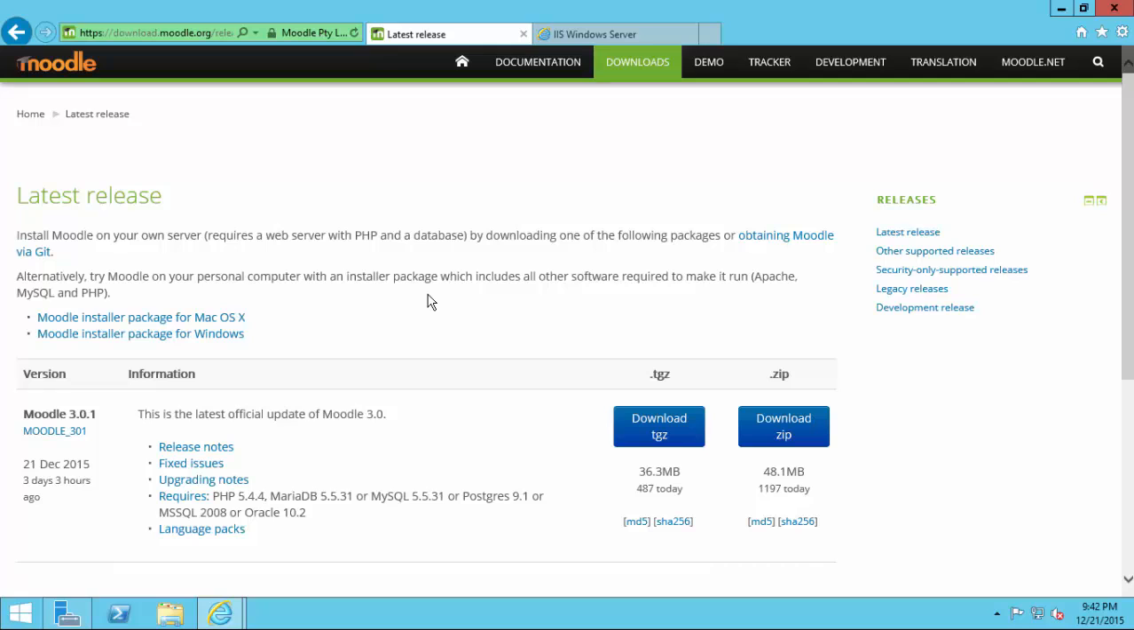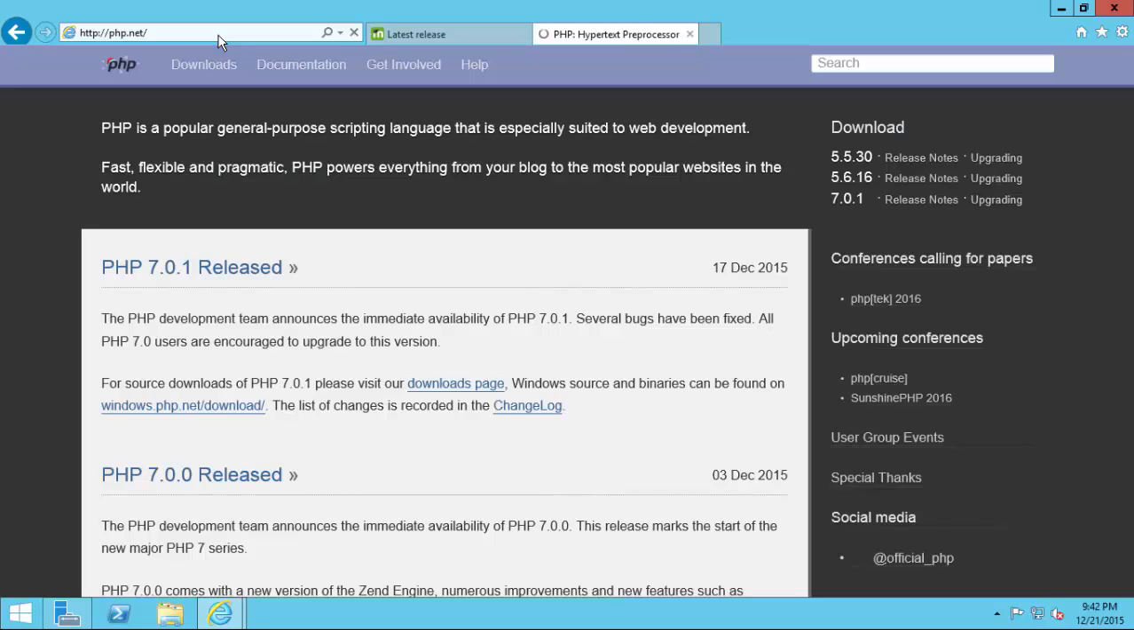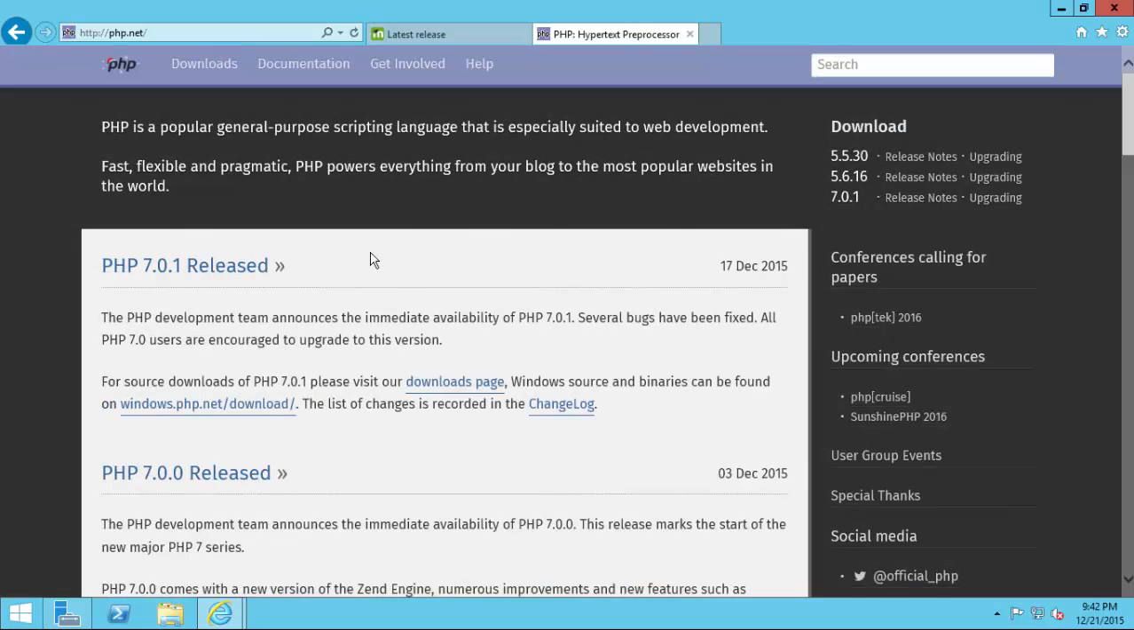Anyway, I'm going to install PHP now, and for PHP I'm going to go to php.net, and the first thing you're going to notice is PHP 7.0.1 released. If you are going to use Moodle version 3.0.1 that I'm going to use now, then I will definitely recommend using PHP 7, because PHP 7 has really enhanced the performance of Moodle in terms of using less memory and rendering the page quicker as compared to previous versions of PHP.